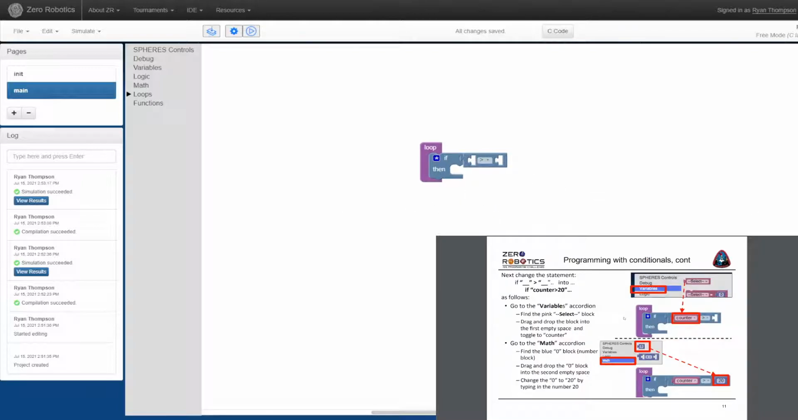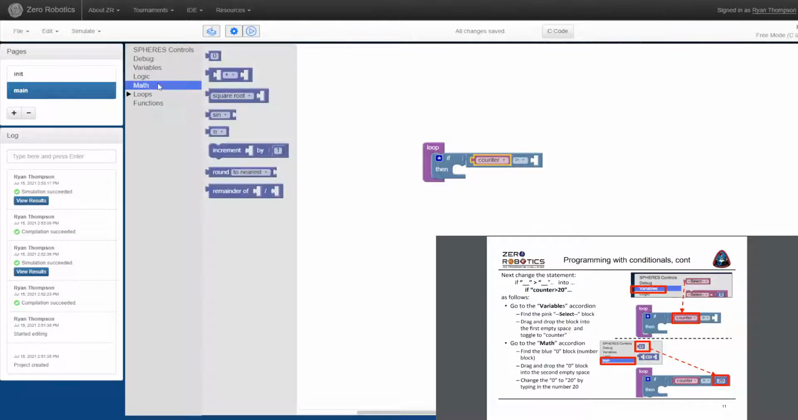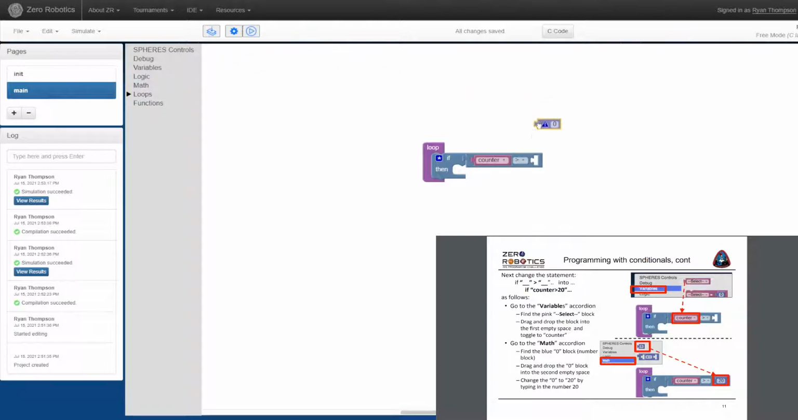And what we're going to do now is in variables, we're going to grab the pink puzzle piece. We're going to put it in the beginning, select counter, that's going to be checking our time. And then we're going to go to math, grab a number block, and we're going to put that here. And let's do 20 seconds. So if you pay attention to the simulations, you'll see that it takes a certain amount of time to get to the position. For the position that we're using here, it took about 20 seconds or a little under to get where it's going.